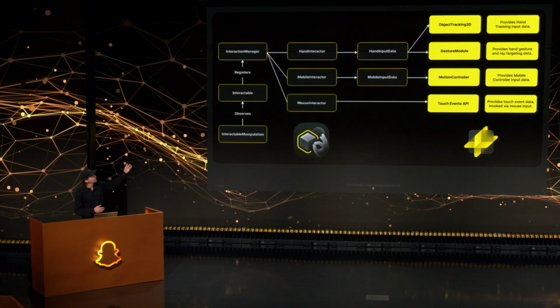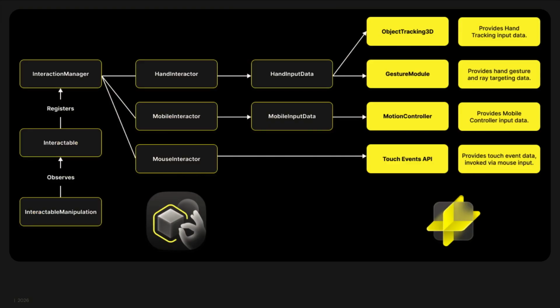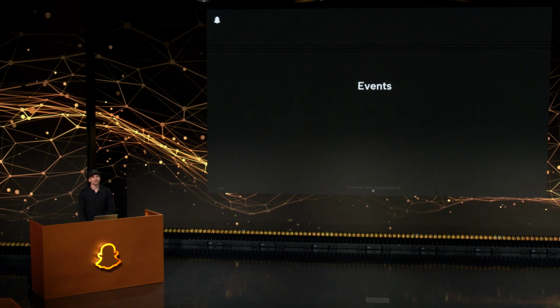Everything else in here you don't really have to worry about unless you're building things that are specific to the type of interactor. So for example, you don't need to know about the object tracking 3D for the hand input data if you're building something that doesn't involve the hands in some way. But if you do want to involve the hands, then it's good to know what kind of interactor you're dealing with. All right, let's talk about events.